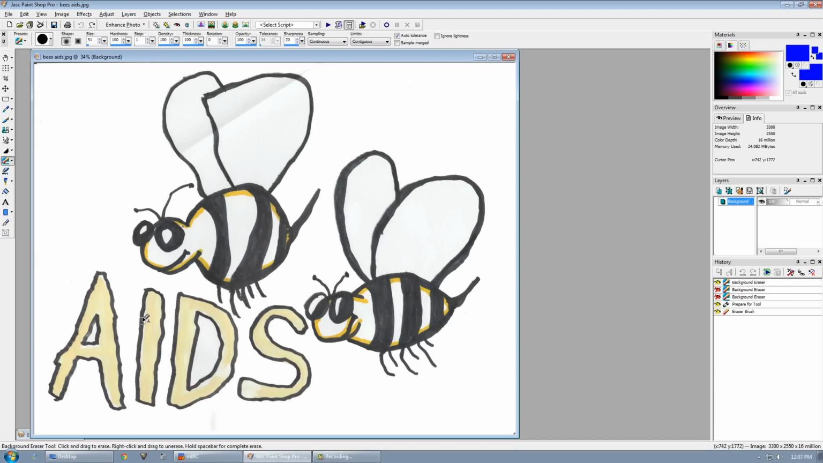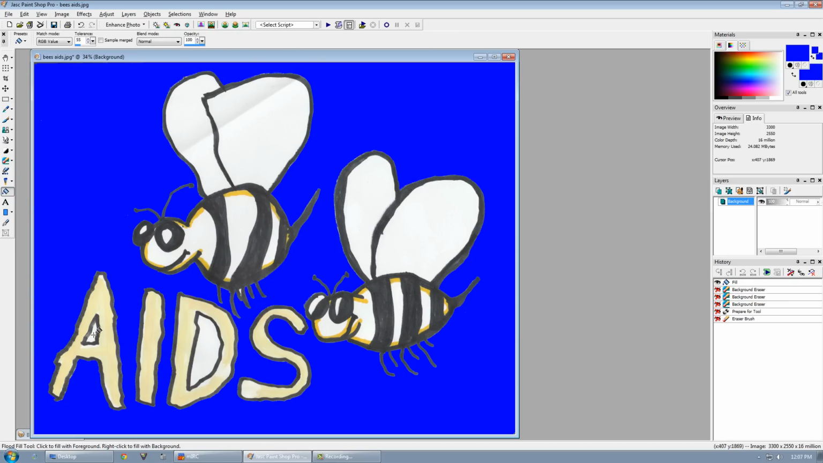You have to pick a color that's not in the image. So for example, I wouldn't want to use yellow because this stuff here is yellowish. But basically, I'm going to do a chroma key type thing. Go to the fill tool and just make everything blue. Everything that I want to be transparent should be blue. And that looks pretty good. It's all blue. No problems so far.